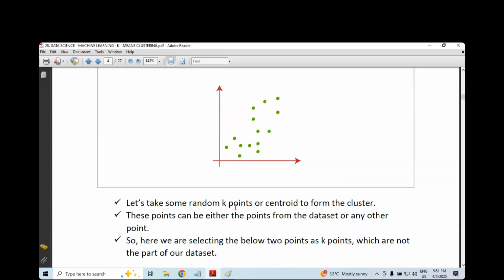Let's take some random k points or centroids to form a cluster. It's the right time. We need to take some k points, or centroids, to form the cluster. These points can be either points from the data set or any other point. Either it can be an existing data point or a new data point, the centroid. So here we are selecting the below two points.